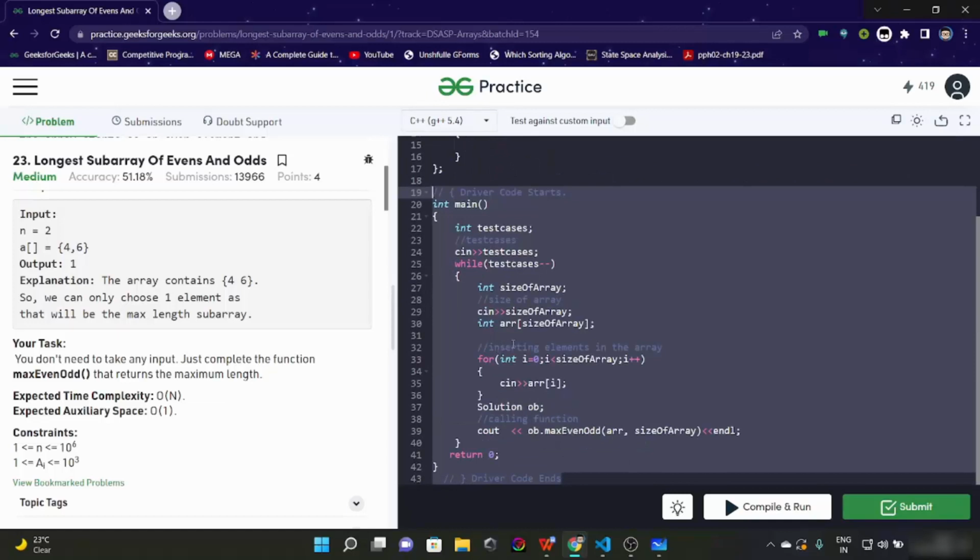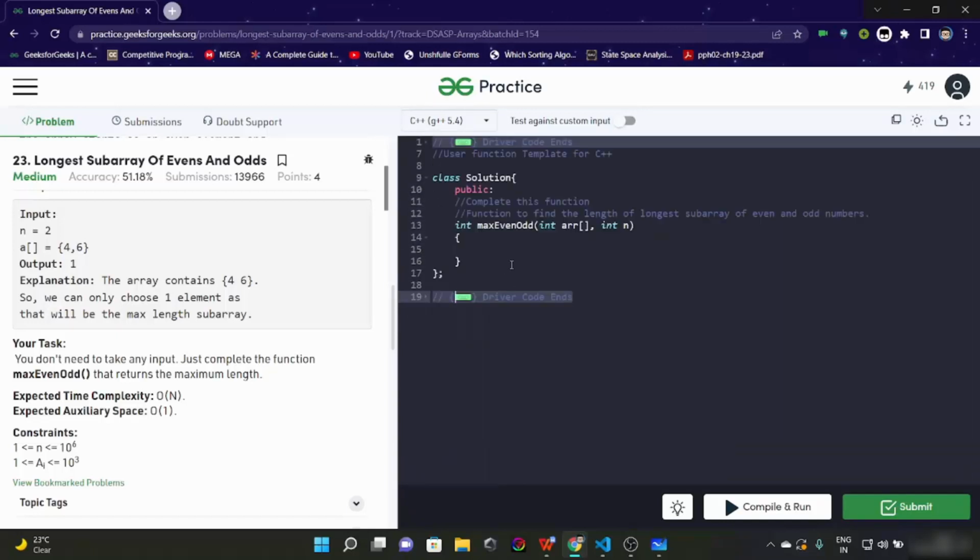Here is our int main function, where our maxEvenOdd function will be called and so on. What we have to do is just complete this function, which has parameters array and its size. And what we have to return is the maximum length of an alternating even and odd subarray.